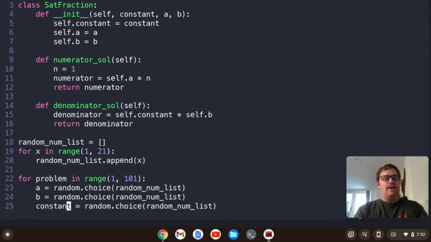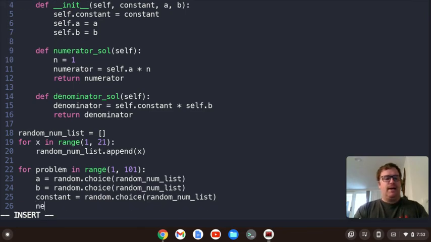Okay, so we want to have a new problem. We'll create a new problem equals the SAT fraction when we pass in A, B, and actually we want to pass in the constant first. So constant, A, and B, okay?